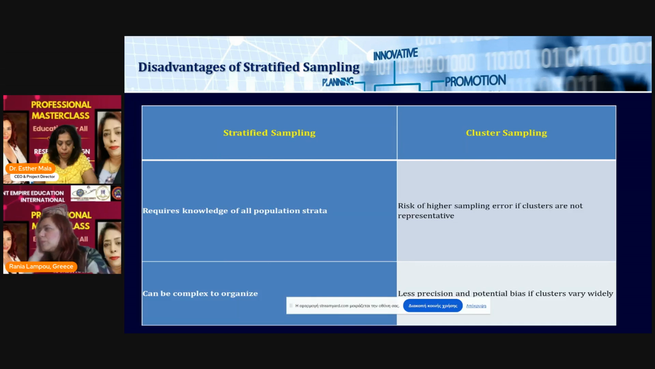So when to use which? You need to use stratified sampling when you want accuracy and representation across subgroups, and you use cluster sampling when logistics and cost are your main concern, and population data is hard to access individually.